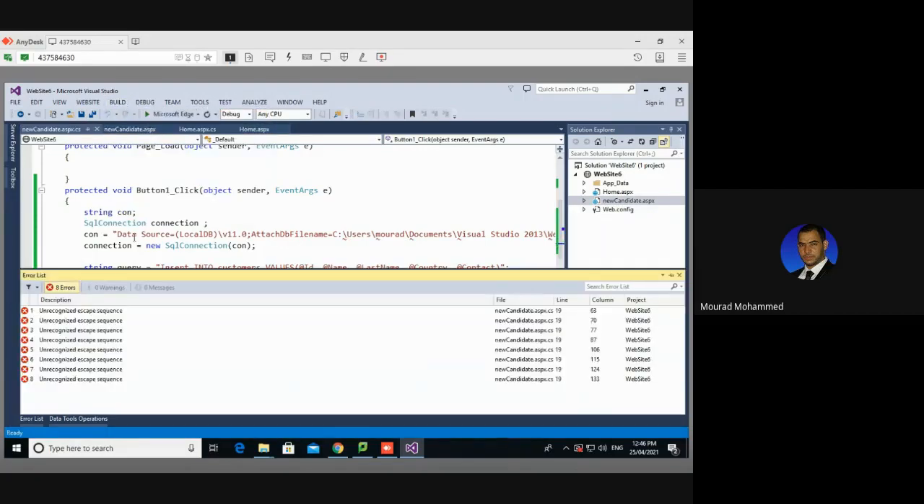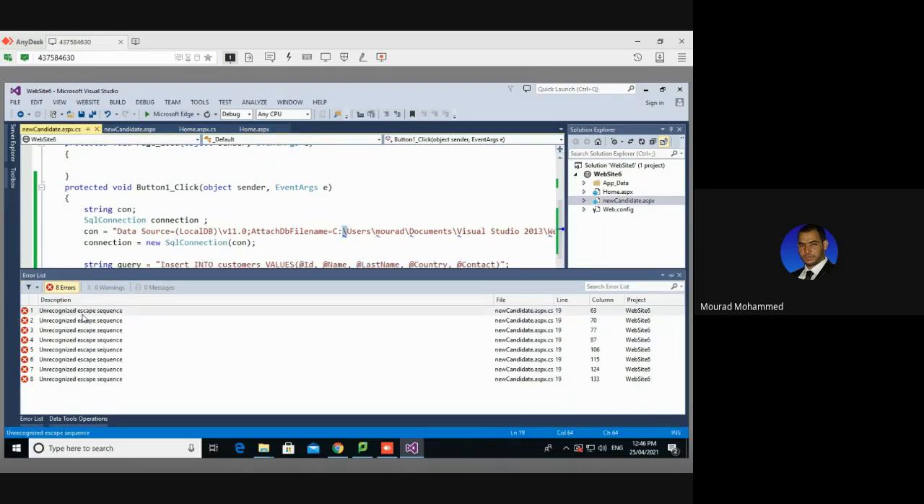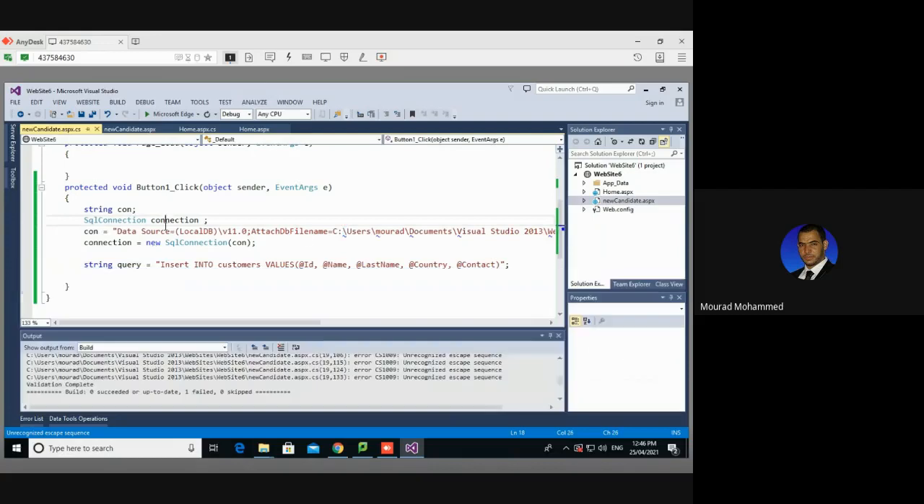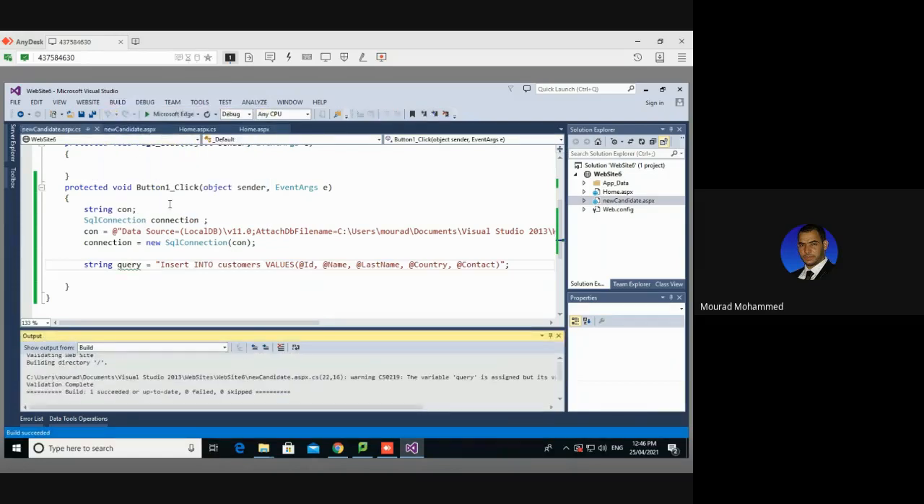Build solution. We have errors. Unrecognized space. Yes, here because of those two kinds. But even though we have this, here I'm going to say build, build solution. One succeeded. Good.